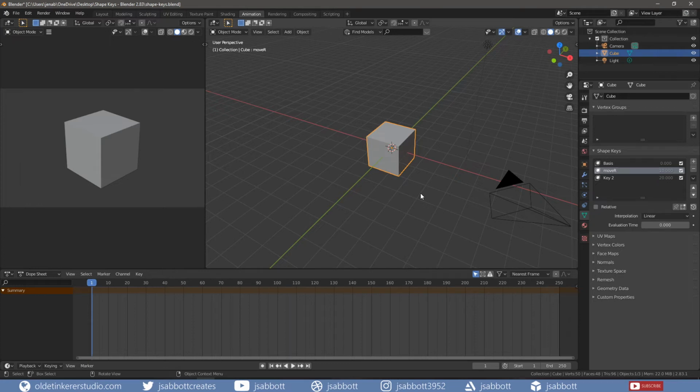Animation with shape keys can be done either with drivers, which will be discussed in a future tutorial, or with keyframes. We can add a keyframe on frame 1 for the base cube by clicking I over the evaluation time field.